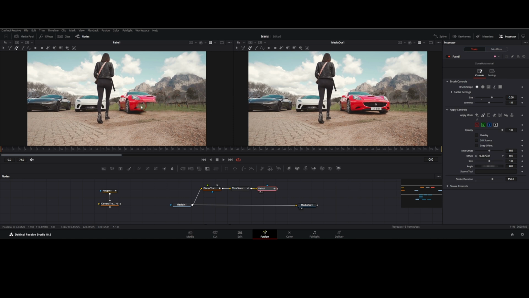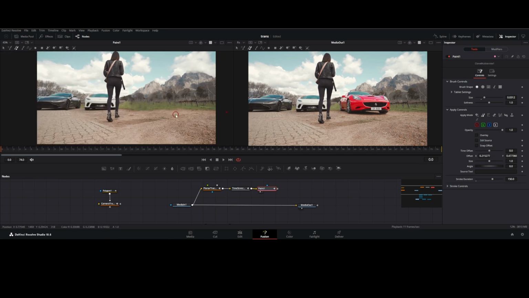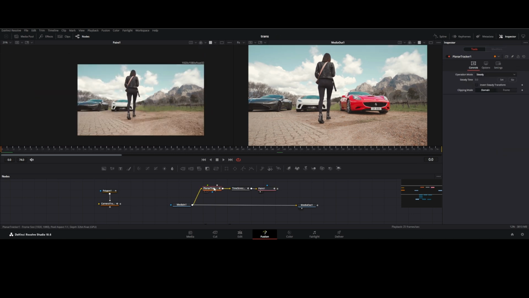It's just for tutorial purposes, I'm speeding up this process. For better output, spend some time on it. Select the previous planar node, copy and paste it. In control menu check invert steady transform.